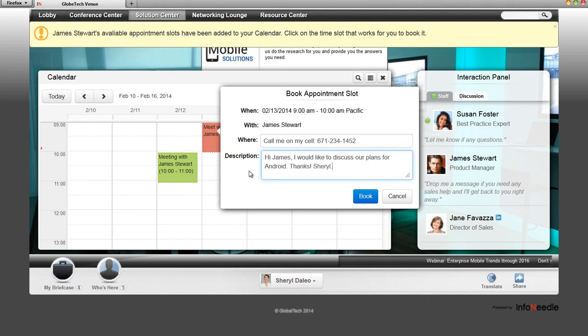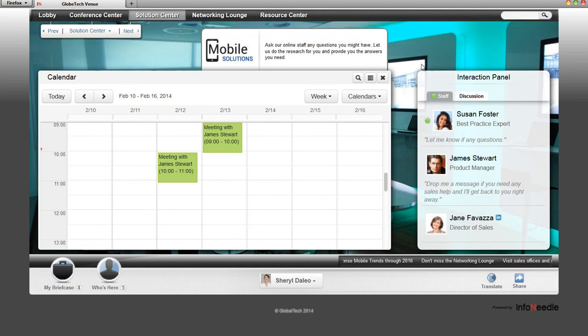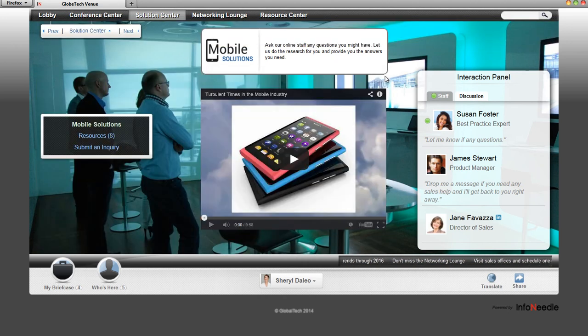InfoNeedle makes it easy for staff to open specific time in their agenda for one-on-one appointments and manages the booking process. Each party receives an email with the appointment confirmation and can save it to their favorite calendar tool at the click of a button.